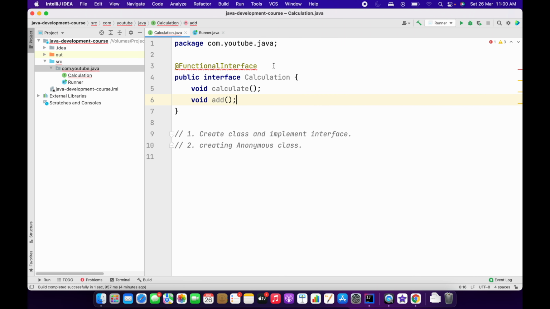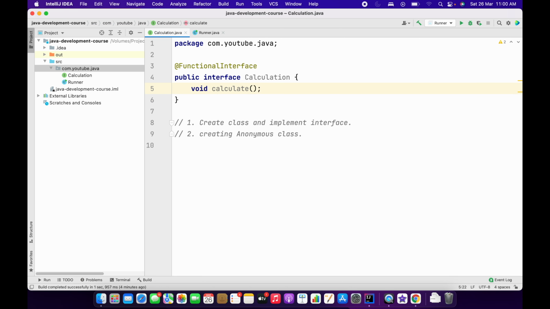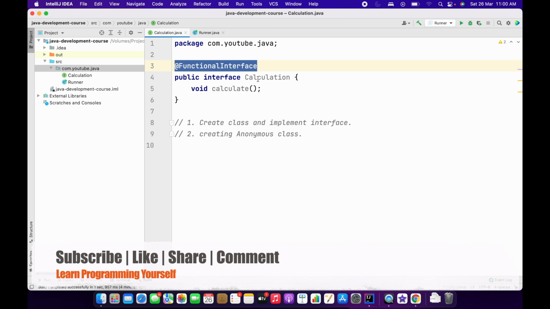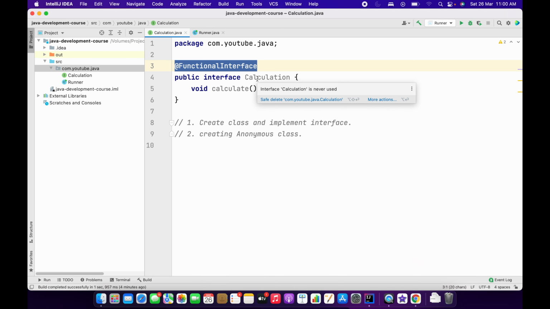So it is basically saying that you are expecting this calculation to be a functional interface, but a functional interface cannot have multiple abstract methods, it should have only one abstract method. That's why it is giving the error. So the FunctionalInterface annotation is really very useful, and you can use it whenever you have to make sure that your interface always remains a functional interface. Now let me quickly save this.